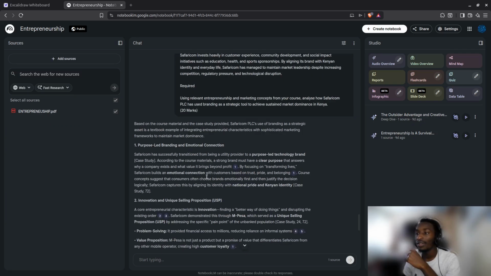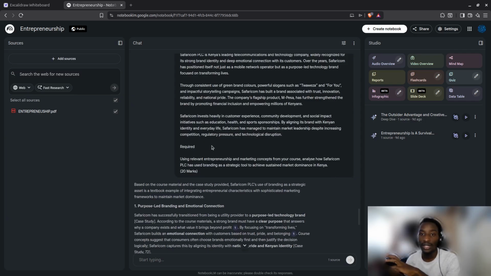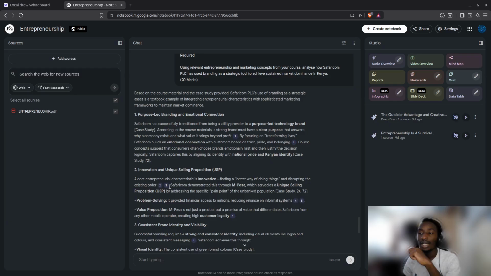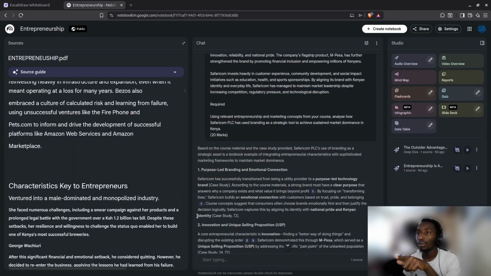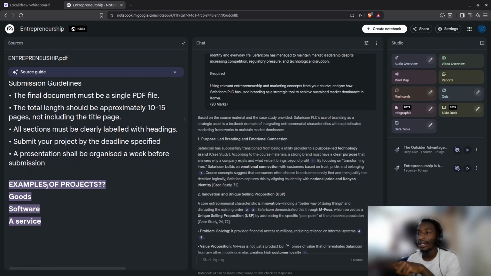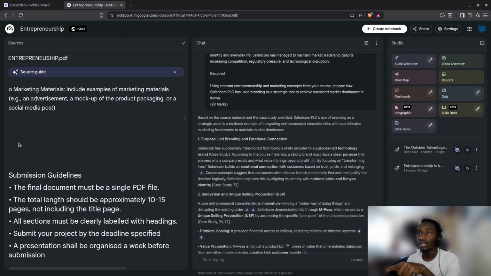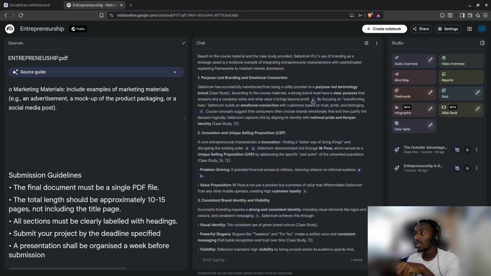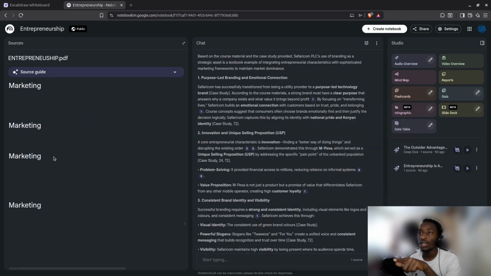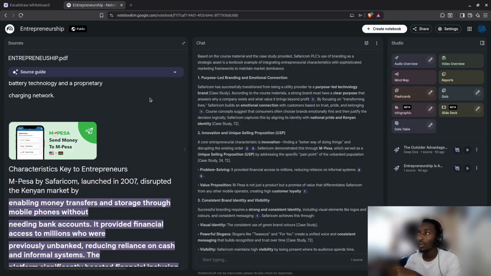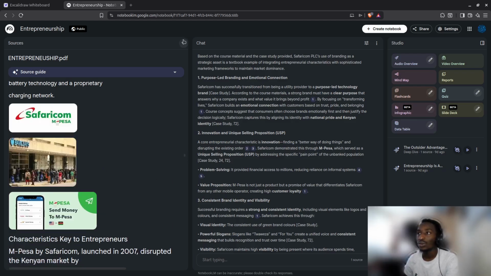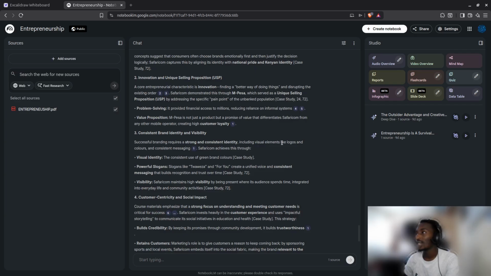So give it a case study, say for example for Safaricom, and then it derives whatever it is from the book. So you can see examples of projects, good, yada yada yada. It has references from the document. You can see it's deriving all this problem solving. It's getting it from this enabling money transfer and whatnot from the document. So it doesn't hallucinate at any point. That's the beauty of it.